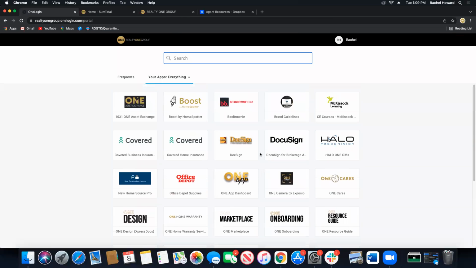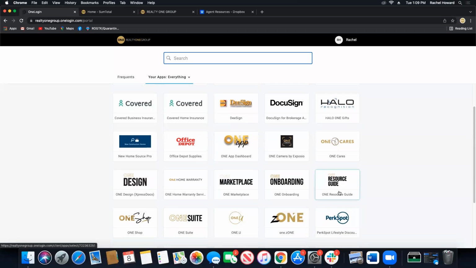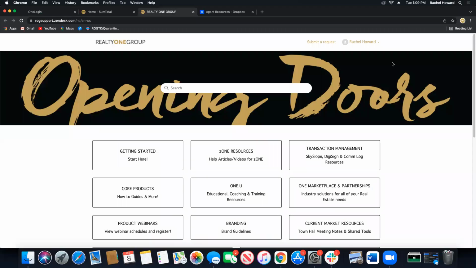So I'll show you, again, I'm back in the ONE login page. And if you go down a little bit, you'll see the ONE Resource Guide. Again, you can type it up at the top and it'll pop up for you. So this is your ONE Resource Guide. This has less information, but still just a ton of resources for you.